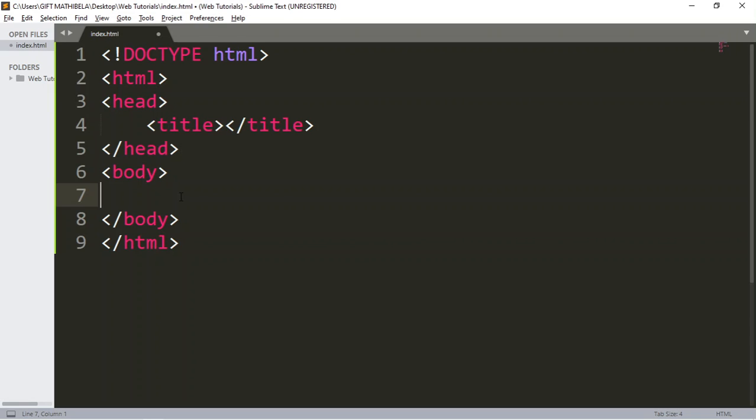So for example, if I write a text over here and say welcome to website tutorials, and Control S to save, and I come to the web browser and refresh, it will display welcome to website tutorials.